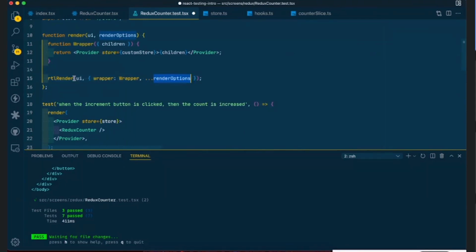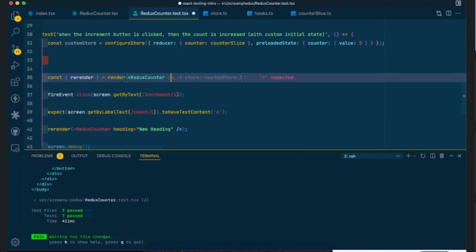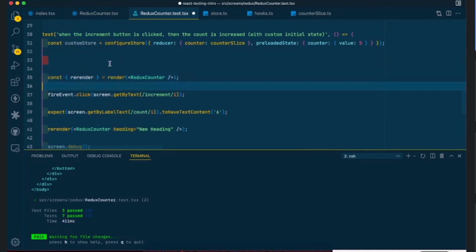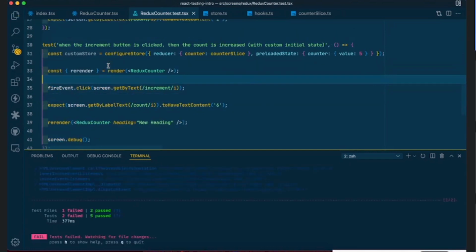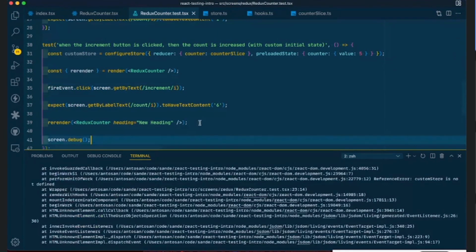So now I'm rendering my UI, passing in the wrapper component, which is this, which is wrapping our Redux provider, and then passing in all the other render options that we need. So now I can remove wrapper from this function and save this. I'll just remove this debug because it's noisy.